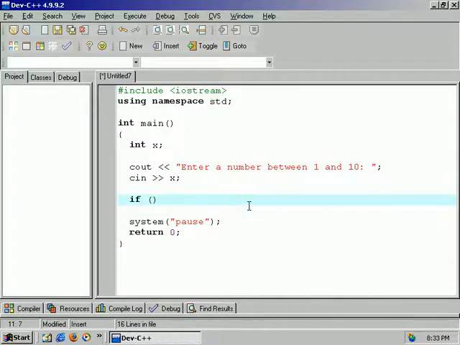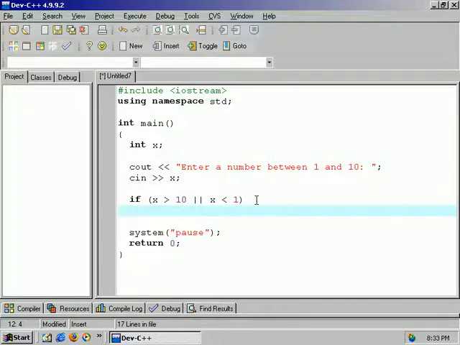So why don't we do this? If x is greater than 10, or, these two lines right here mean or. So what I'm saying here is if x is greater than 10 or if x is less than 1. Now this doesn't include 1 and this does not include 10. It's outside of this range. It's not less than or equal to, it's just less than. So in this case, and just for prettiness, I'm going to space over twice and type cout error, and end the program. So let's just test this real quick.